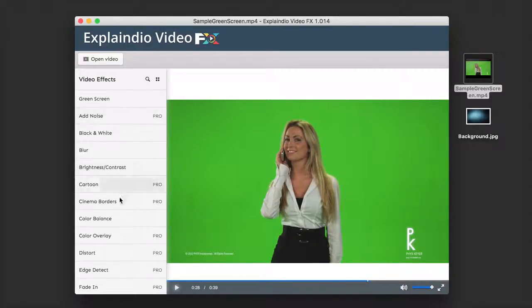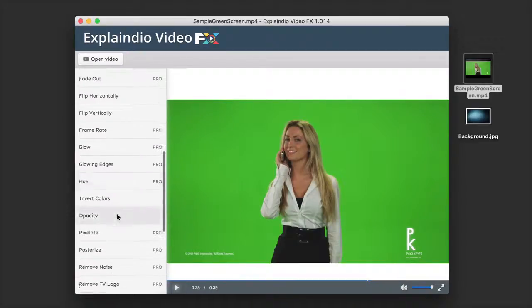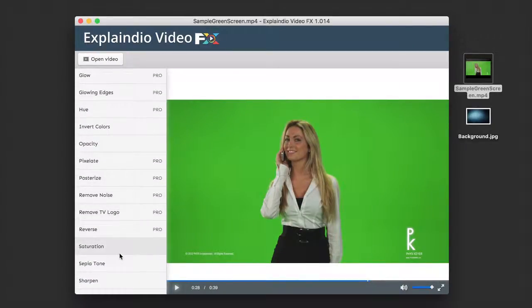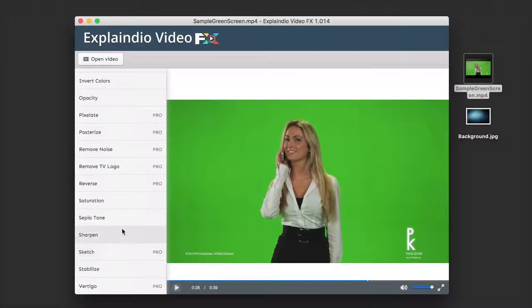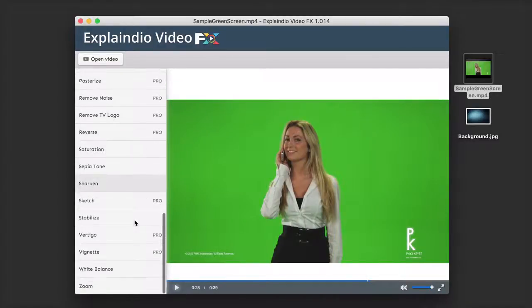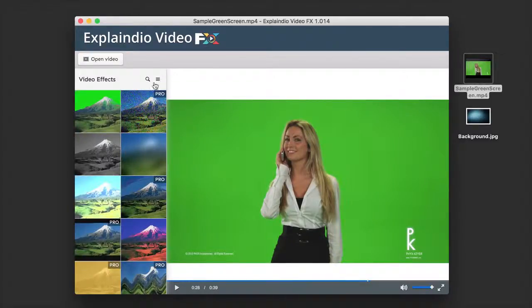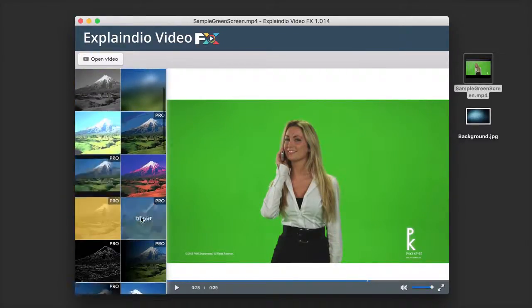Now, on the left-hand side, you will see a long list of all of these different effects that we can quickly add to our video. Some of these are standard effects with the standard license of Video FX, and the Pro effects, which you will notice by the word Pro being next to that effect, are only available for the Pro license of this software. As you can see, we have tons of different effects that we can use, and you can either sort these by the name of the effect, or if we click this little icon here, we can sort it by a preview of what that effect actually looks like.